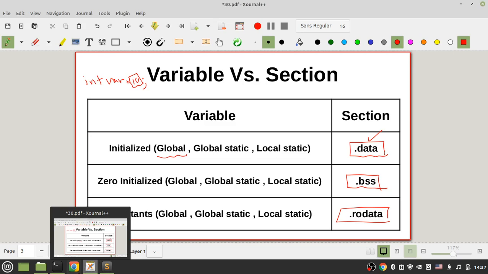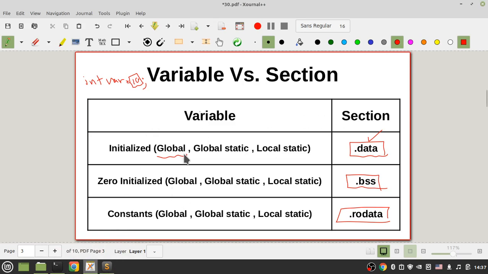So let's go back to our slides. Variable and section: you have your global initialized variable, global static and local static in the data section. You have all of your zero initialized global variables, global static or local static in the BSS, and all of your constant variables in the RO data section. Your linker can use these sections to relocate your variables' addresses.